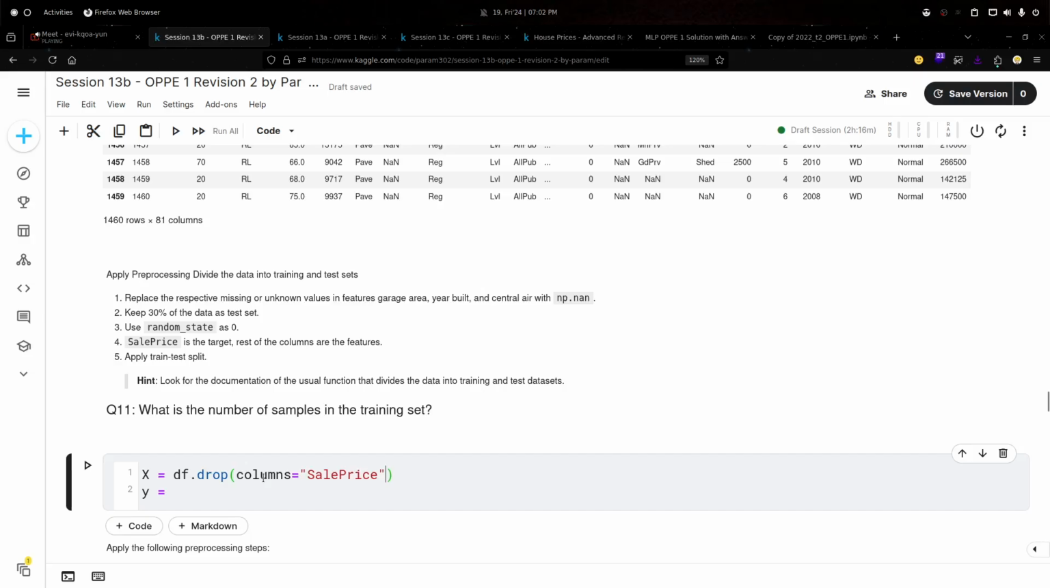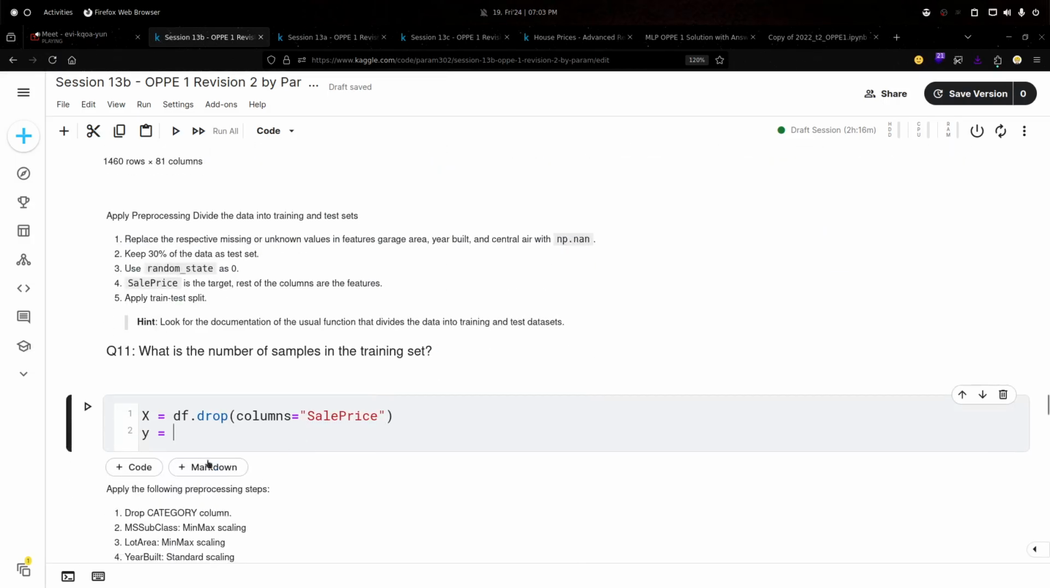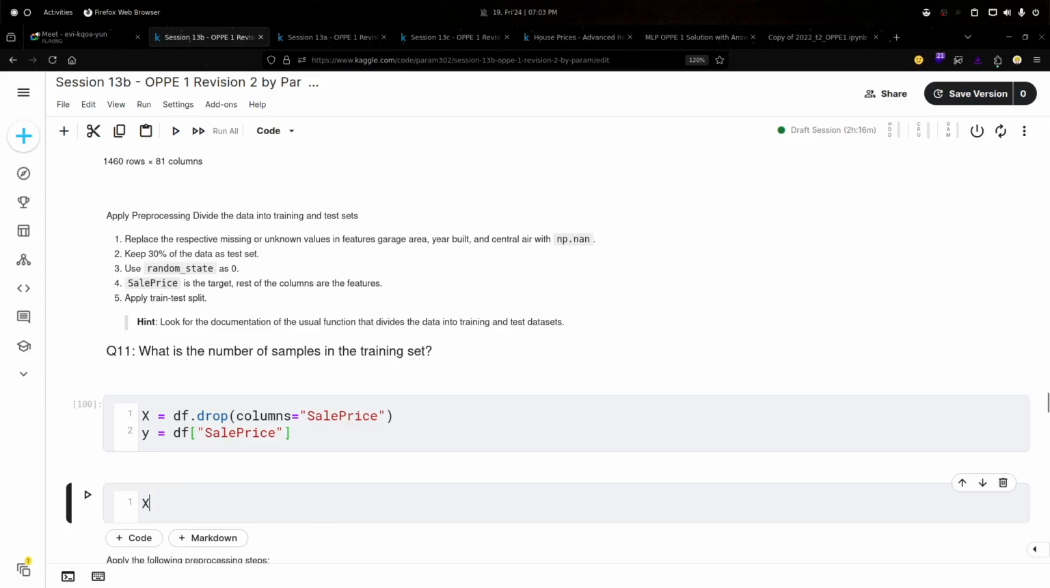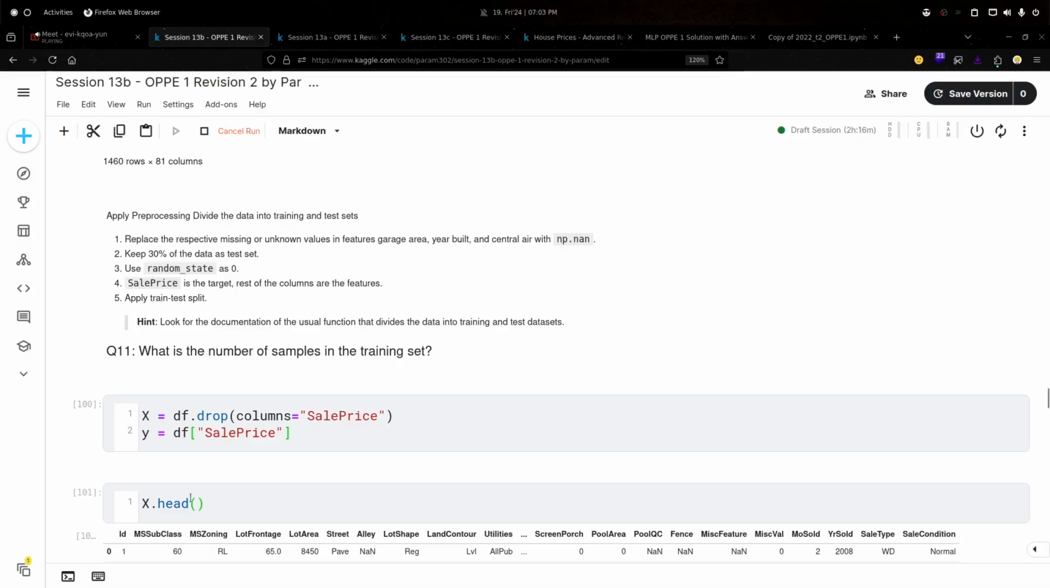As I said, there are multiple ways. We can either set columns equals, or we can pass the column name directly and set axis equals 1. Then, if we want only the sale price, how can I get it? Obviously there are various ways, df['SalePrice'], the simple way is this. Then after that, let's look into our x. These are some general practices which you should also do.